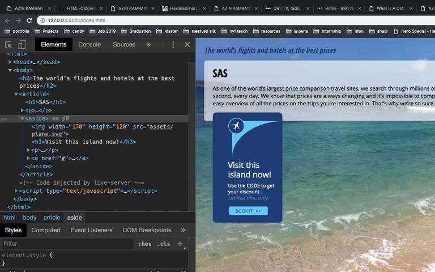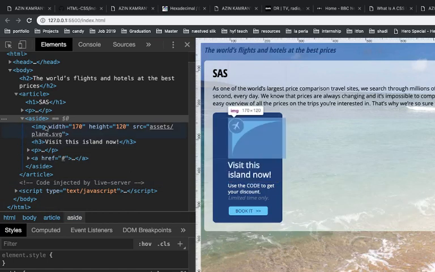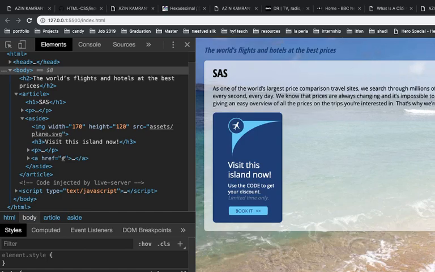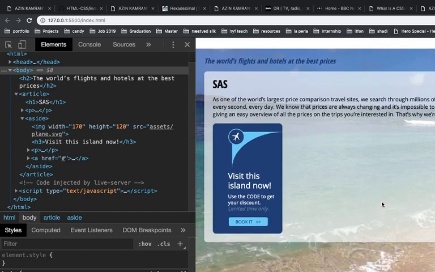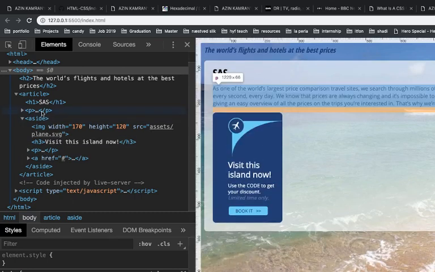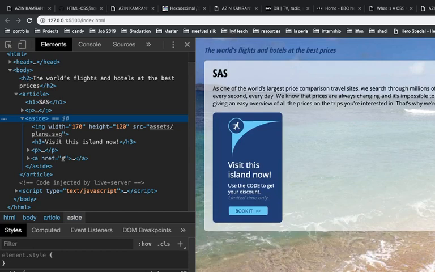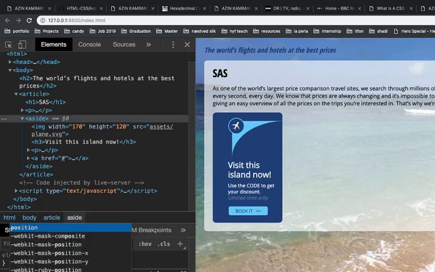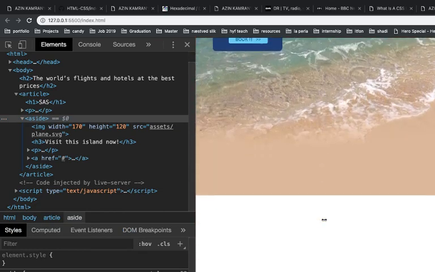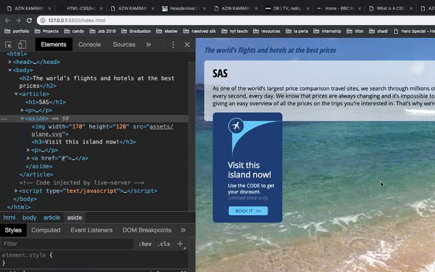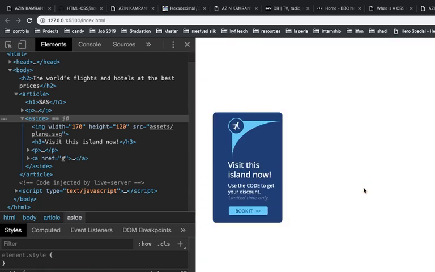Okay, so let's say body, height 3000 pixels. No, not 300, 3000 pixels. So I have a long body now. So I will have the aside. Now I can move it. If I say position relative, or position absolute, it will be moved as well. But if I say position fixed, it will be fixed in this position. It wouldn't move at all.